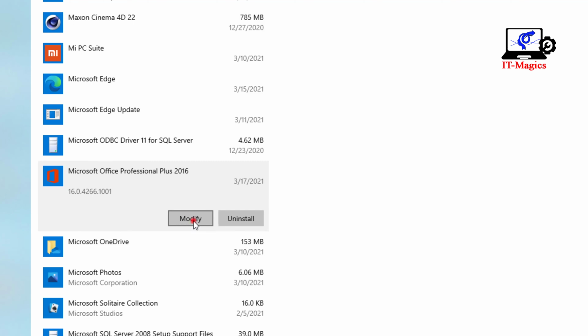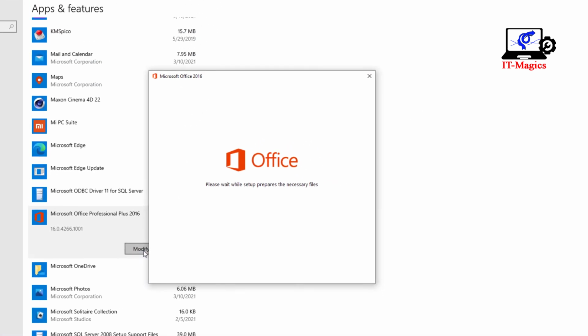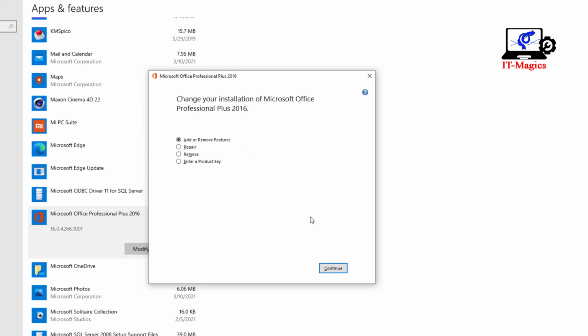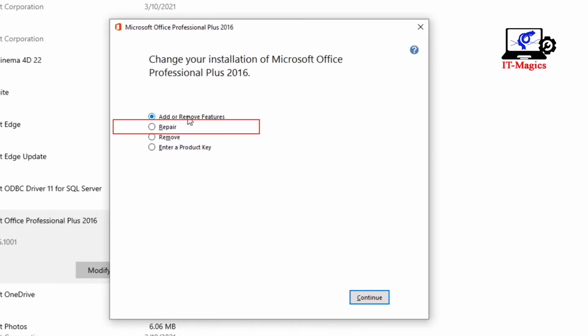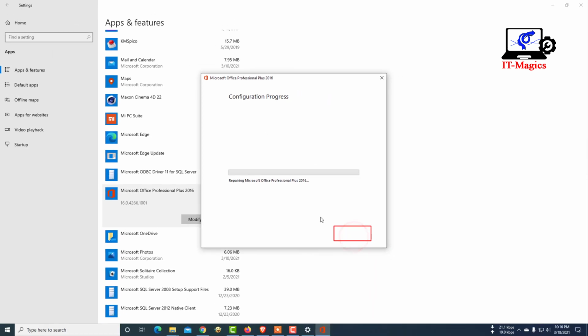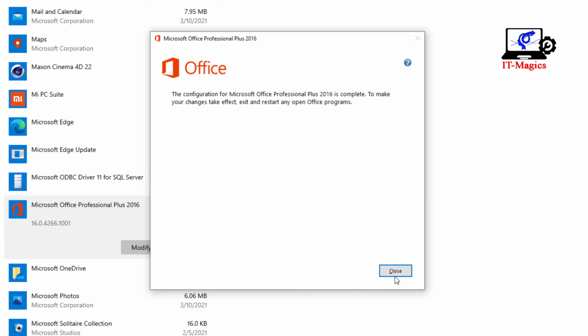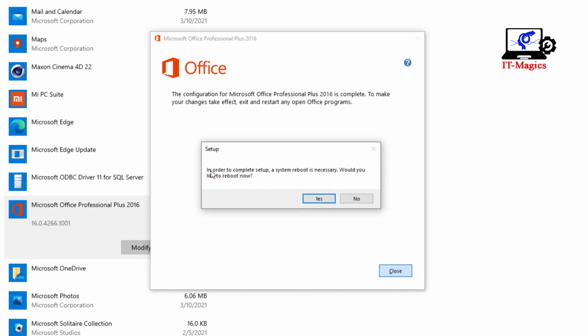Then click the Modify button. Select the Repair option. Then click on the Continue button. Your Microsoft Office application will be repaired automatically. This will take some time to repair. You need to restart your computer after the repair is complete.